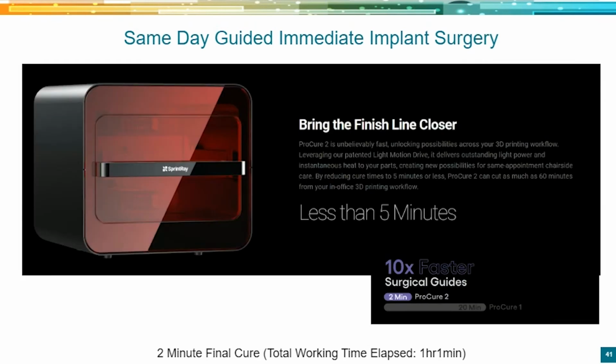So now you put your guide sleeve in, and the new ProCure 2 is a ton faster than what they had just recently released as the ProCure 1. So it's a 2-minute cure. So now we're less than 90 minutes. We're ready to go. So the patient's been seated. She's gone over the med history. You've talked about the treatment plan. Your patient coordinators talked about financing, whatever. And when you get in there, you're ready to do this fully guided.